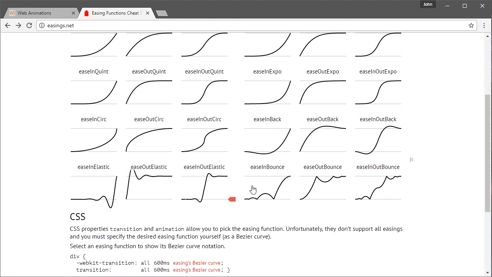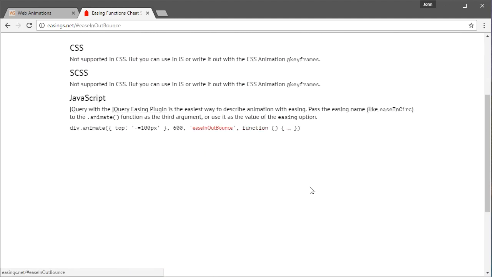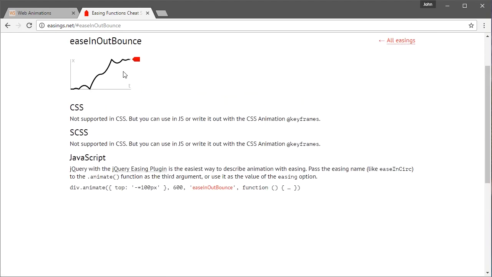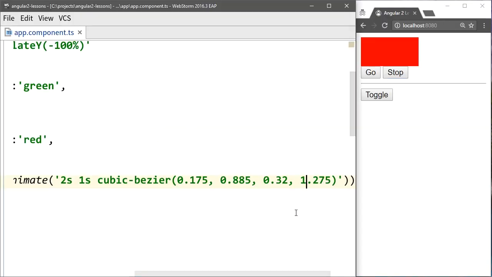Some of these, the more advanced ones you'll see at the bottom here, like ease in out bounce, have too many steps in it to allow a CSS representation of it. So you're going to have to represent that in Angular 2 using something like keyframes.